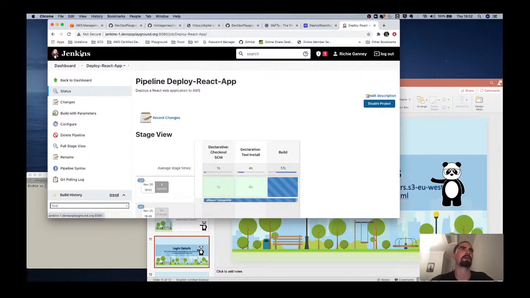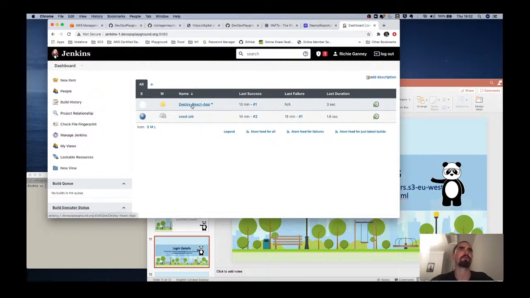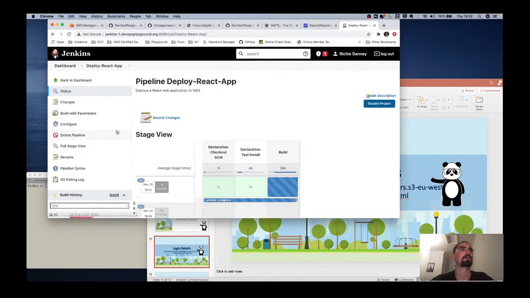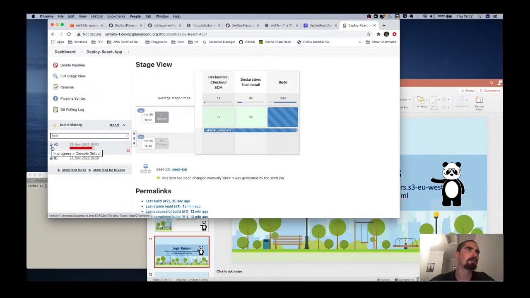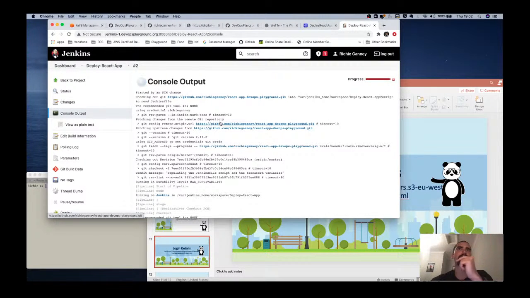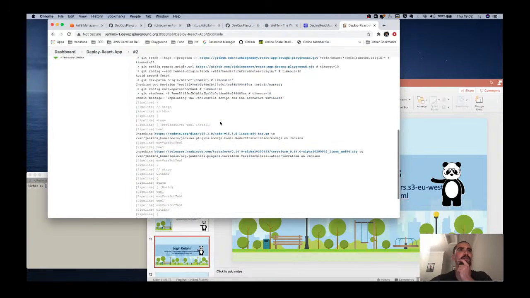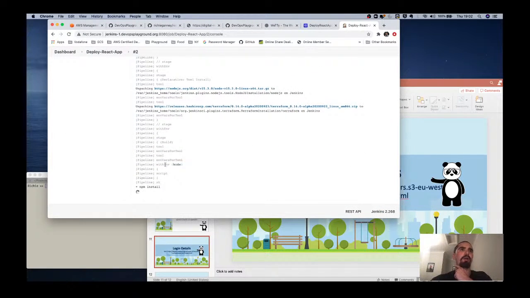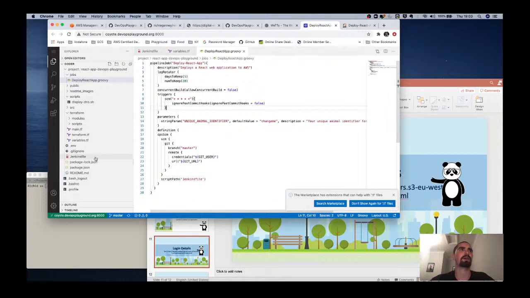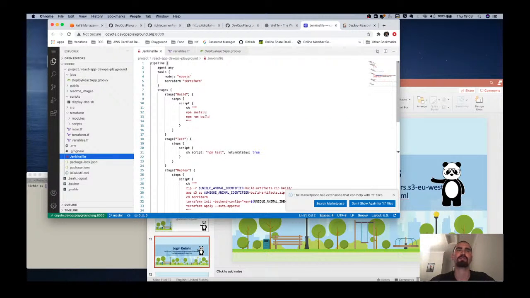So just to be clear, we go to Jenkins, click on deploy React app, and then scroll down and click on that blue ball there, and this is going to take you to the logs. So scroll down. Now it's running. You see how it's running npm install. That's that command here, npm install, and it's just going to go through, run all these commands and deploy.